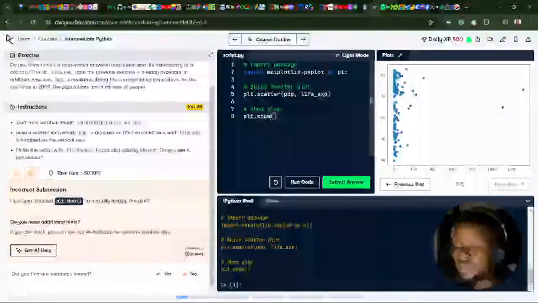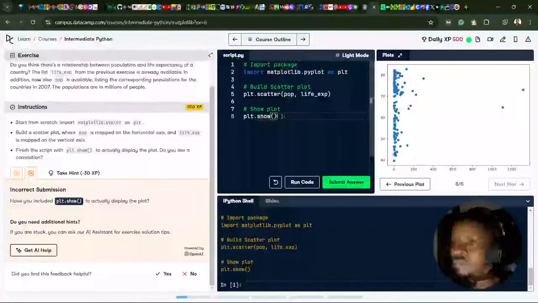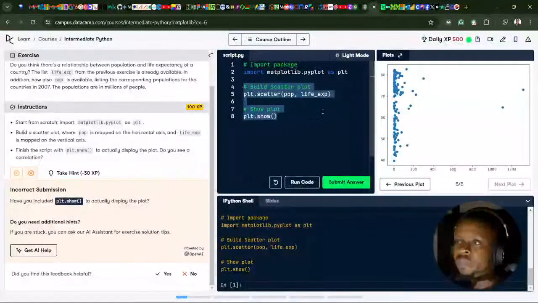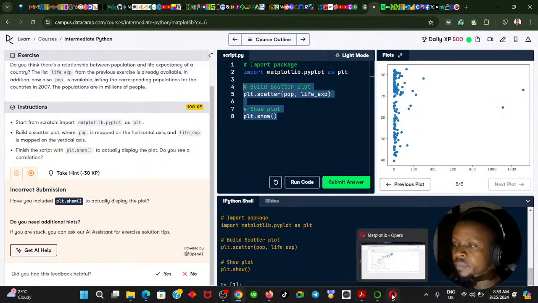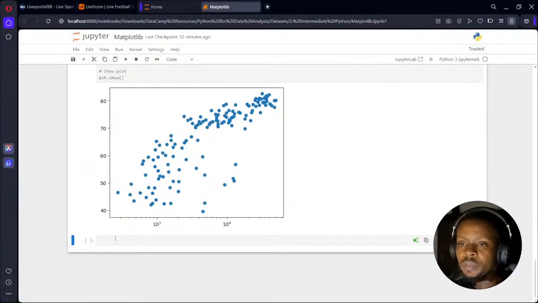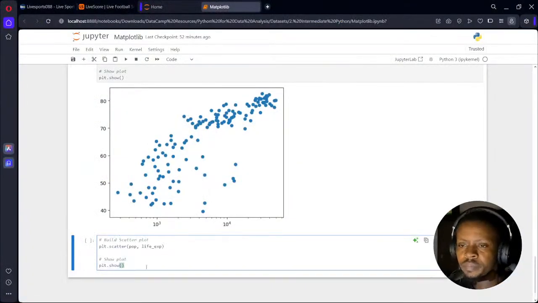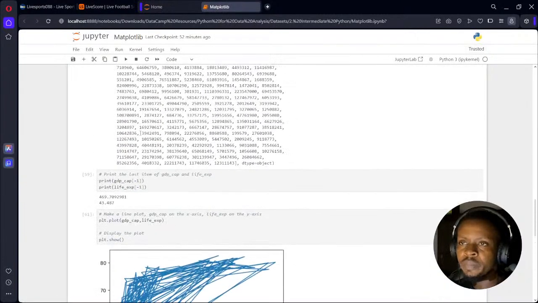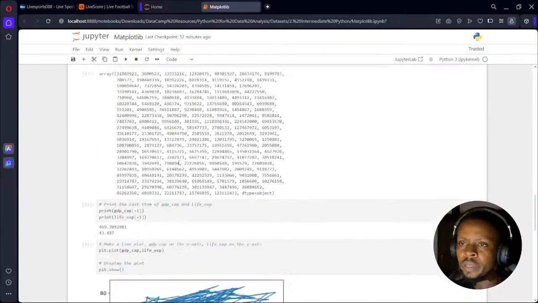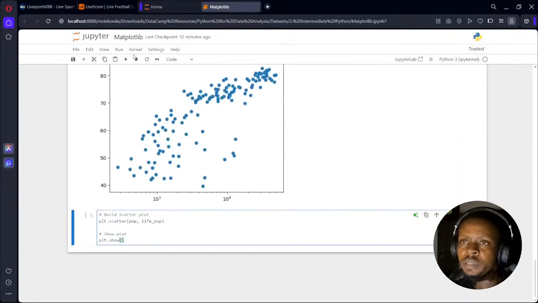What I'm going to do now is copy this line of code also and use it to build the same analysis on my Jupyter notebook here. I'm just going to copy it here. I want to build a scatter plot using pop. This is our population, this pop record here. And let's see that in action.